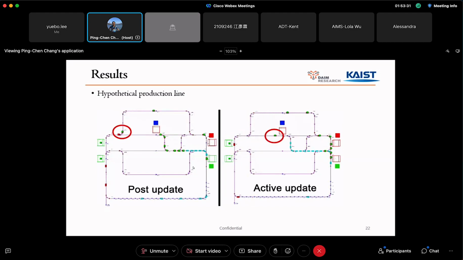But this figure, take a look at this one. On the left-hand side, even though it's more efficient to move in a straight line, it doesn't actually enter the area. But in the active update, it takes the shorter route effectively. Okay, so we proved that. We actually completed this study about 2 years ago, and we saw that the approach of the active update is promising.